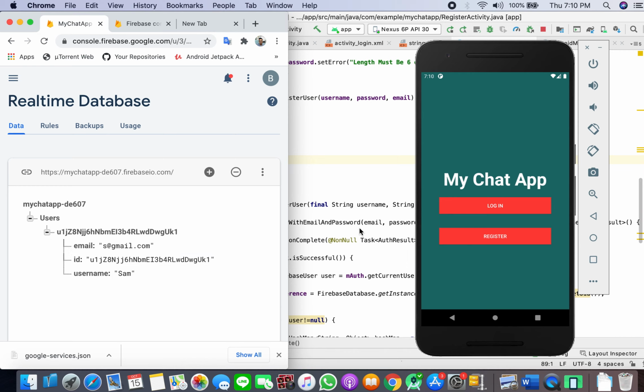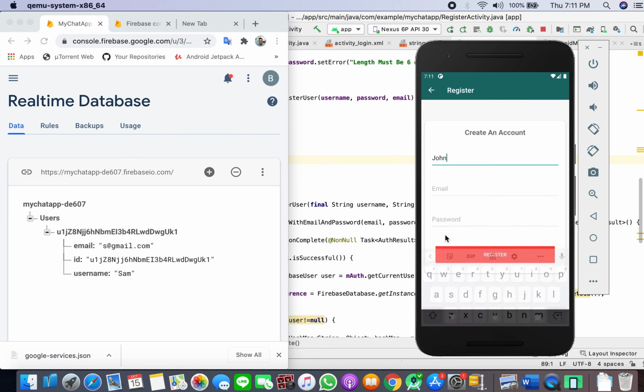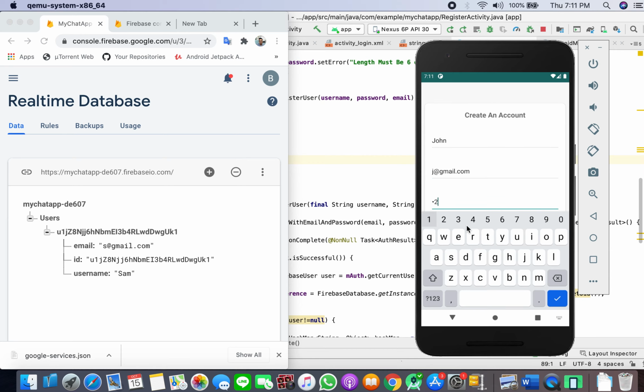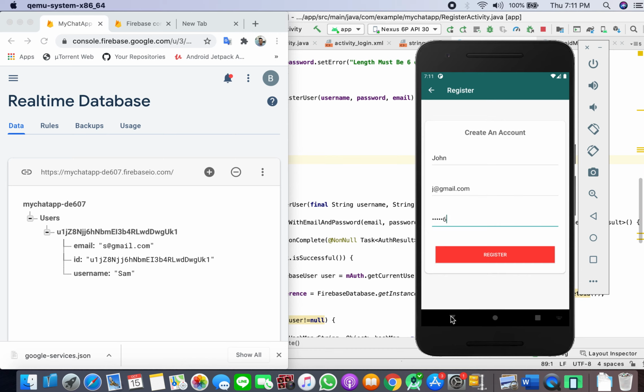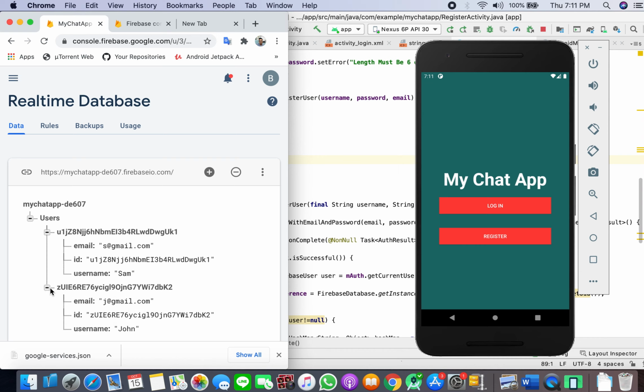Let's try to create another account. We'll go on register. We can name this John and j@gmail.com, and we can set the password 1 2 3 4 5 6. Click register. Just wait. Yeah, it has added here a new child with that ID, and here we can see our information is stored in the database as it is.